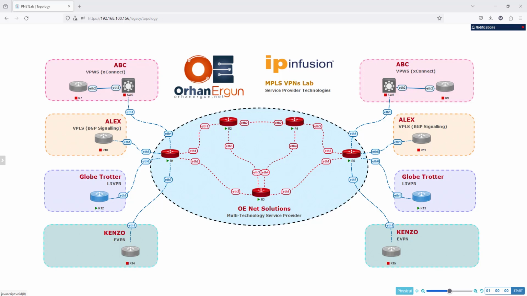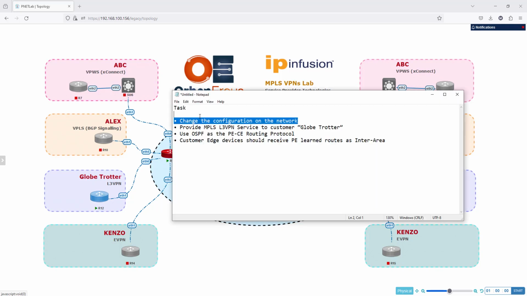Now, the task says that I should change the configuration on the network. I should provide MPLS L3 VPN service to this customer Globetrotter, which I have done previously, of course, but this time, instead of BGP, my customer edge routers, which are R12 and R13, are using OSPF. And in the end, it says that any routes that are received should be inter area. For this, I need to make sure that both of them are using the same domain ID, or that I have not configured any domain ID.